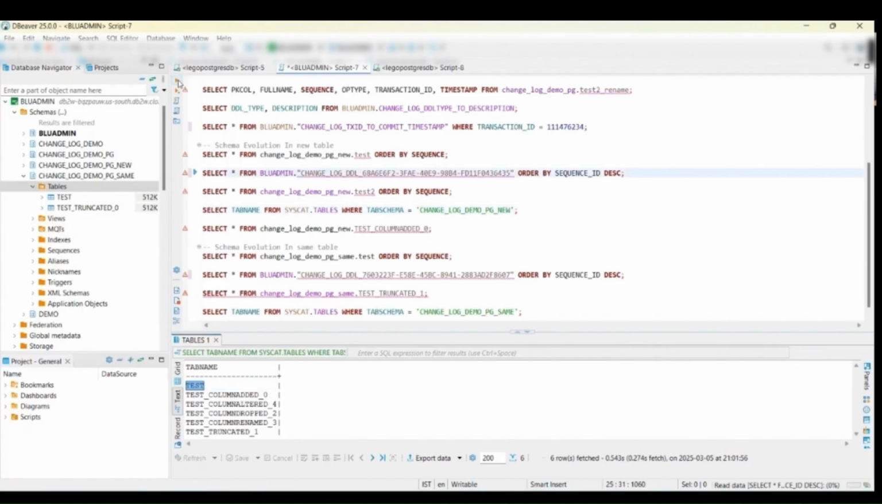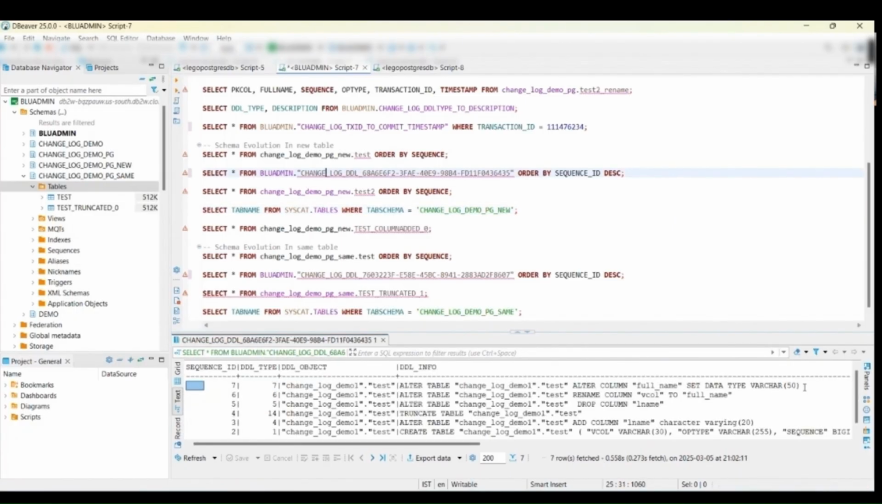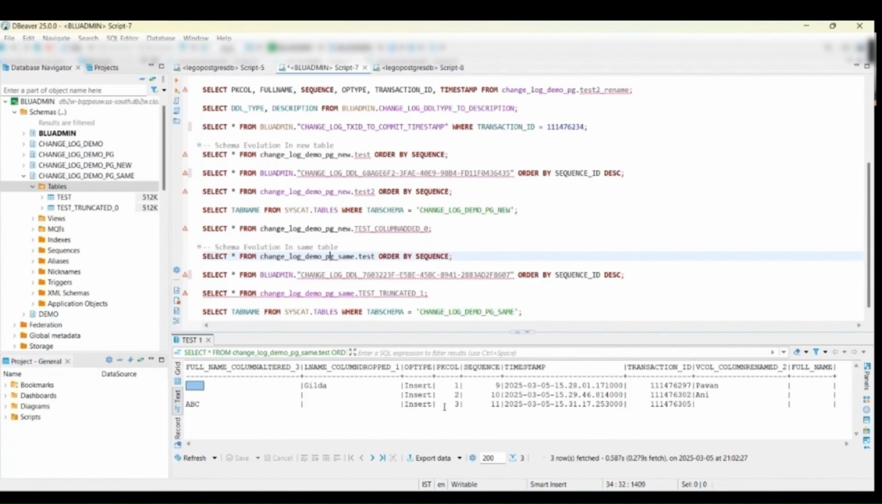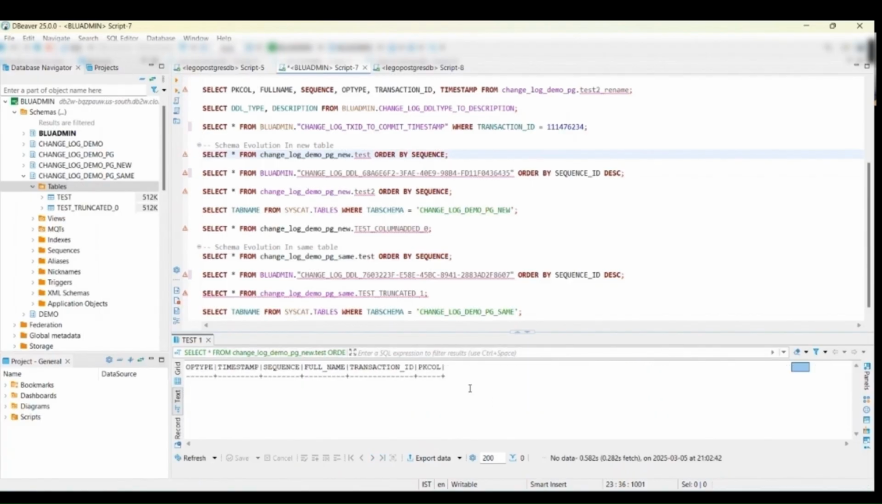Let's look at the change log DDL table. You can see this DDL got logged as is. In this case also it got logged as is. Now let's look at the state of this table. So column altered, you can see this, it is preserved in this, and now the new data will be replicated to this column here. And in this case, it is still empty since this is the new table with the new constraint, that is the full name will have a size of 50.